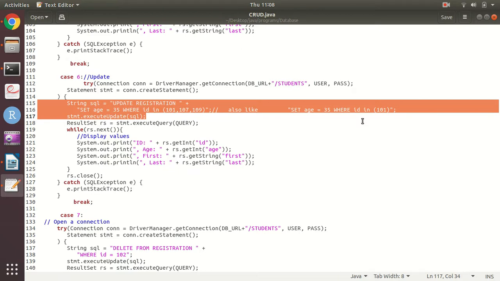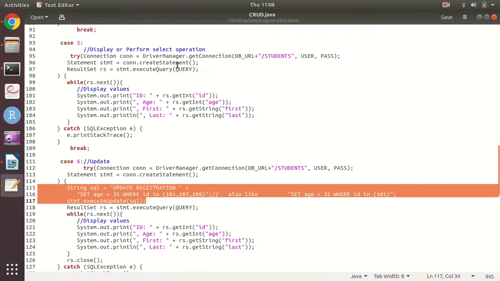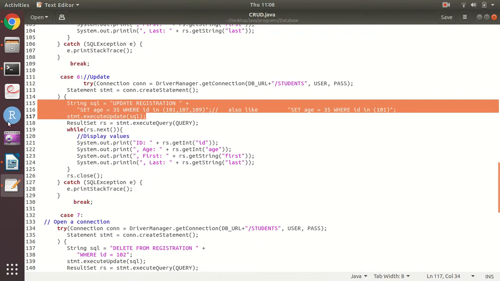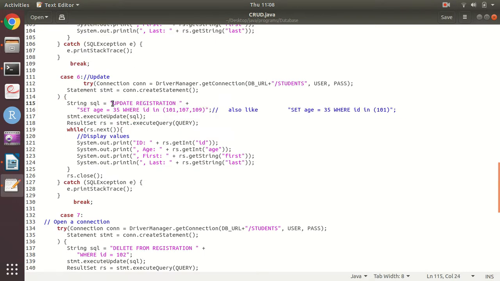It's very simple, students. Few things are only being updated in each and every case. Other things are the same. As you can see, whatever is there in case 5 is there in case 6. Only line number 115 and 116, which is one line divided into 2. So what is this? SQL equals update. Update is a predefined keyword. It will perform some update operation on the table registration.